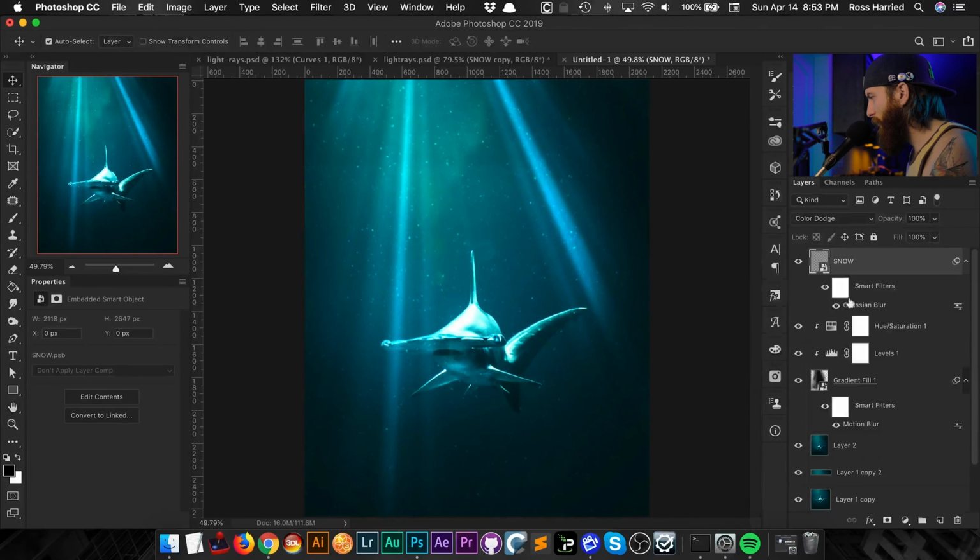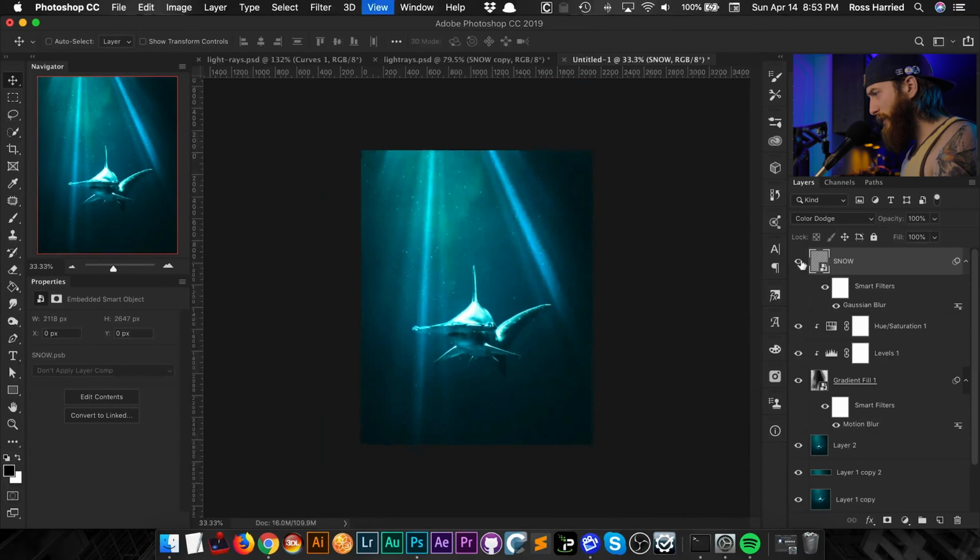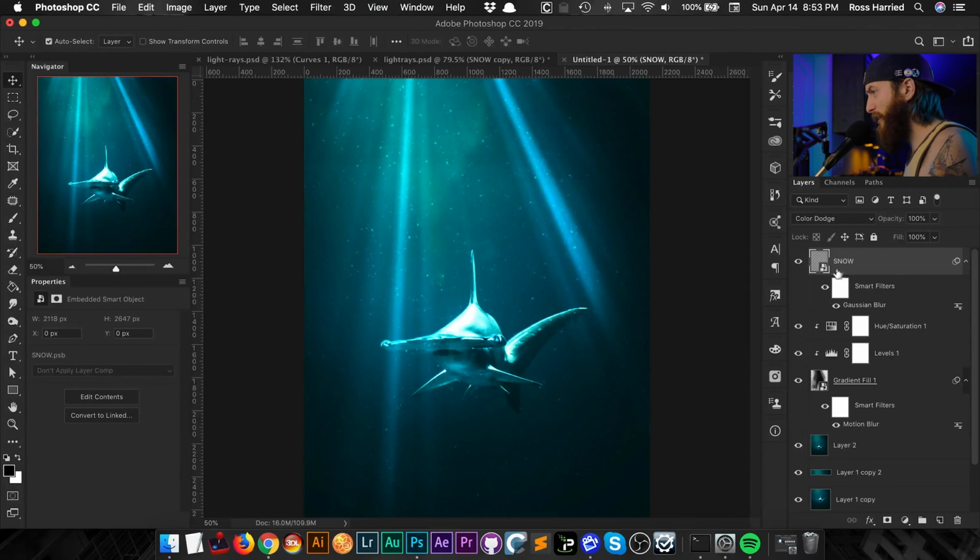That's looking pretty good. So let's see, before the blur, after. Yeah, I'm liking that. So it just adds a little bit more atmosphere to it. And that quickly, we've got a nice light ray effect going on.